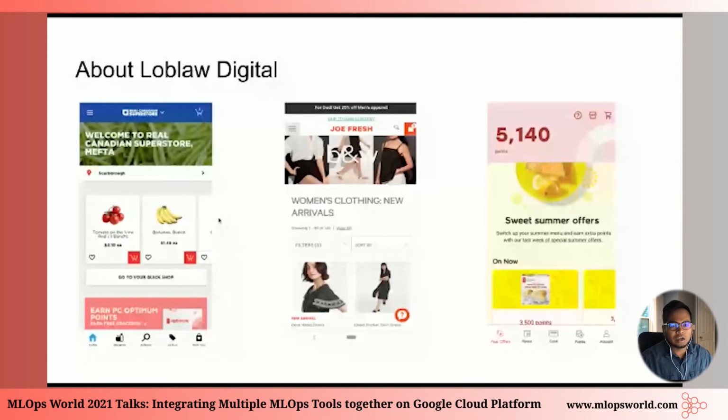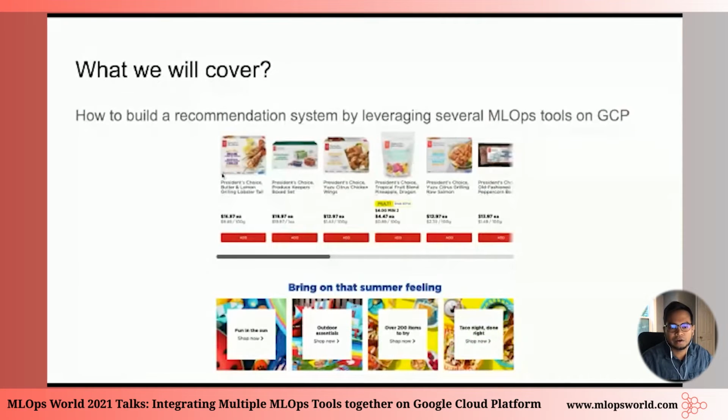So in this talk, what we will cover. Our main agenda is to build a recommendation system on GCP and use several MLOps tools, and how we set up our ML platform. In our PC Express application, when our users log in, we want to show them a list of recommended products such as this. And this is what we'll be talking about today.